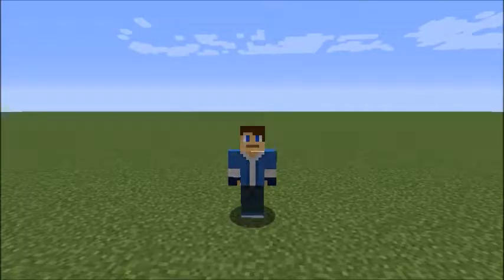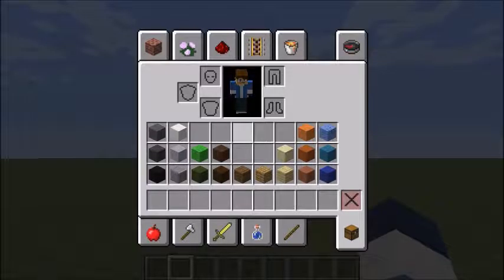So today we're going to be making Crash Bandicoot. So let's get started. For today's build, you will need the following materials.